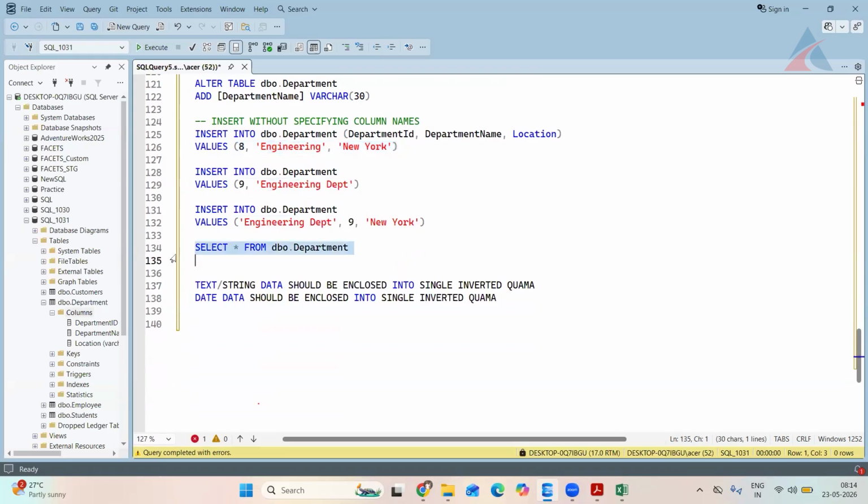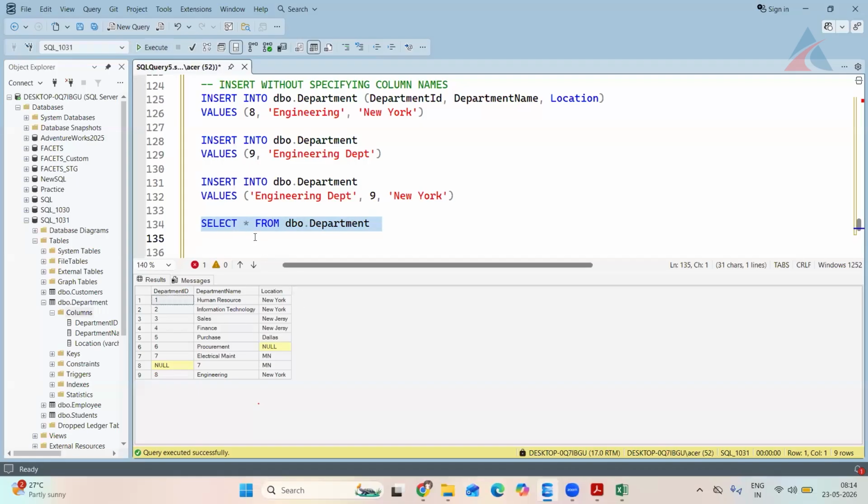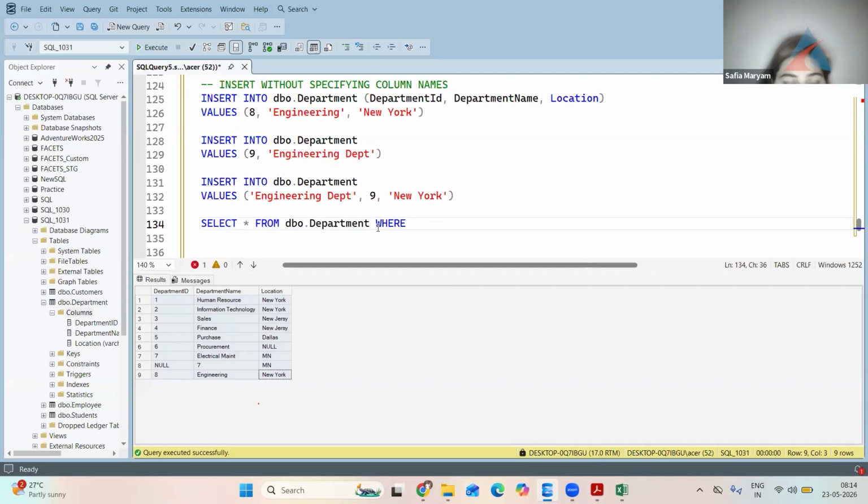Now we have this data here in the department table. I want to see only the departments that are from the New York location. So how do we do that? To see the data, we use the select command, right? But instead of all the data, I want to see only the departments with location as New York. We have a clause called WHERE to filter the data. In the WHERE clause, we have to mention the column name equal to a value, so we need to mention what kind of data we need to filter.